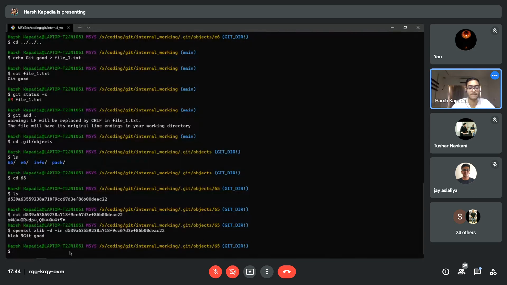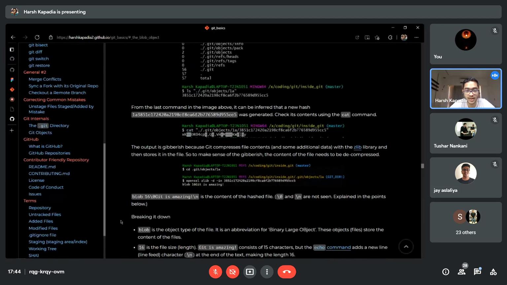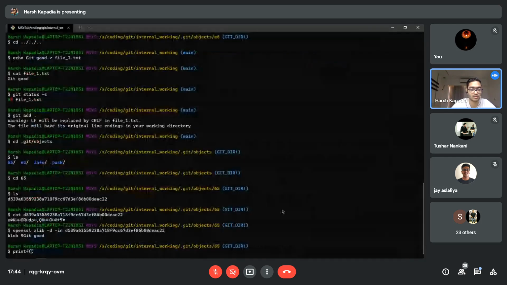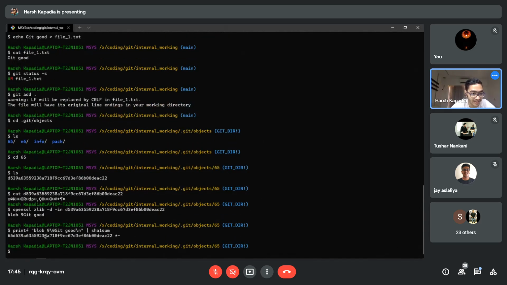Let me show you. If we use OpenSSL again, we don't need that, I just need to print it. Printf. Syntax. Okay, there's no brackets. I'm just going to write this again: blob 9 git good, copy, paste, and I'm also going to add the \0 and the \n that I told you exist but are not visible. Then we pipe it to sha1sum, which gives you a SHA-1. Now pray to God that it's the same one. It's the same one. Yes.